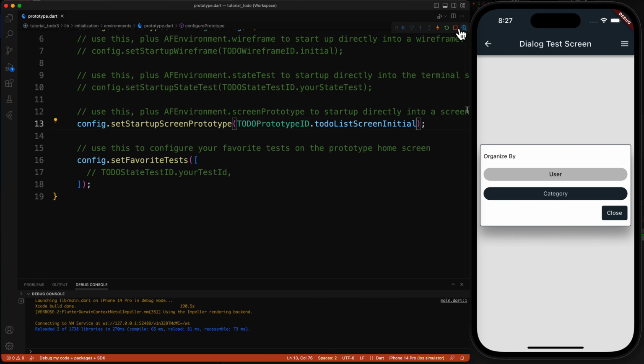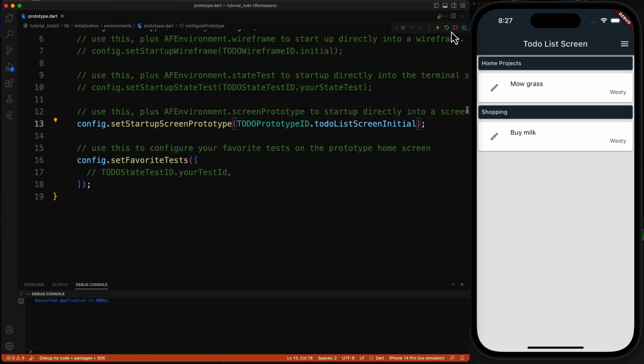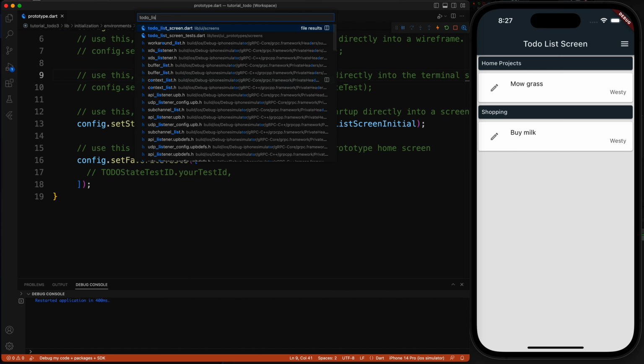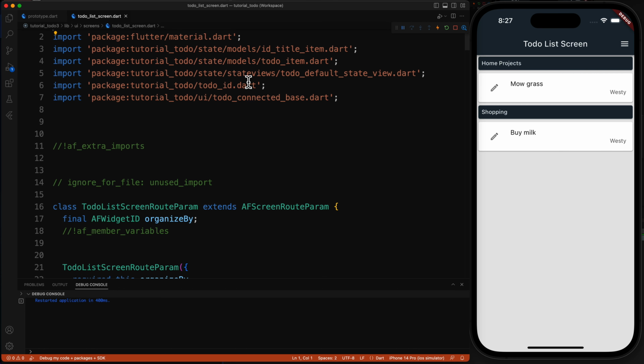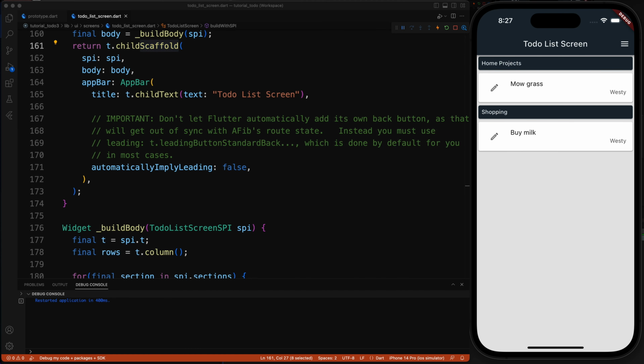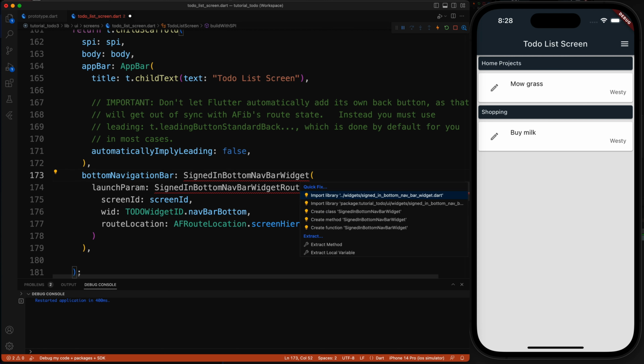We already have the prototype.dart file open. Let's switch to start up in our to-do list prototype again. Then we will refresh. The original homepage that came with our bottom sheet had a bottom bar which opened the drawer. That bar was an AFib-aware widget called Signed In Bottom Navbar Widget. Let's open the to-do list screen and start by adding that bottom bar widget to our to-do list screen. The scaffold that sits at the root of our screen has a parameter for specifying a bottom bar called Bottom Navigation Bar. Let's put it there.